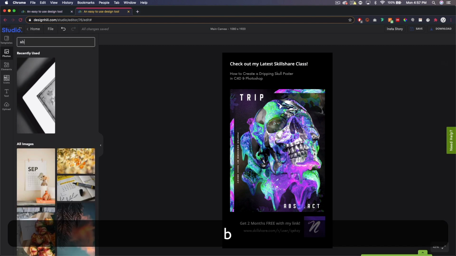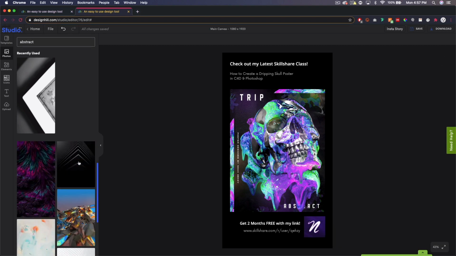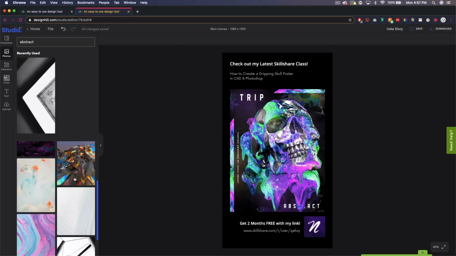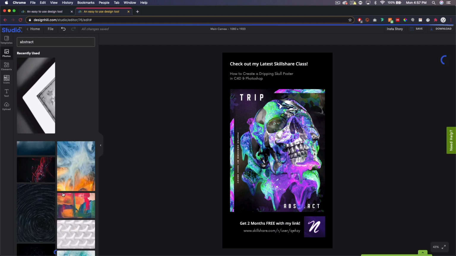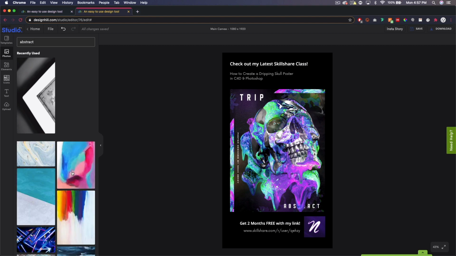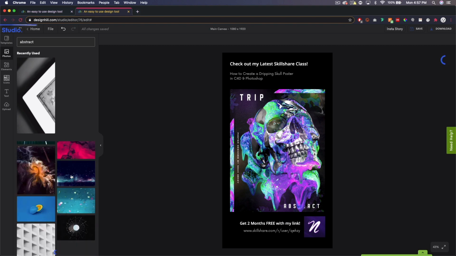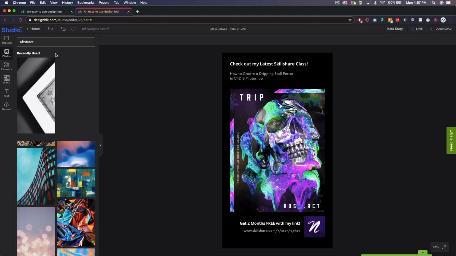One search I was messing around with for this was abstract, and you get some pretty good results for this. Actually, really cool. It just happened that none of these really fit my color scheme, so I didn't use them, and I preferred to go with the black and white. I could have used some of these that are black and white, but I went with a little more subtle one. So feel free to search whatever you're looking for.